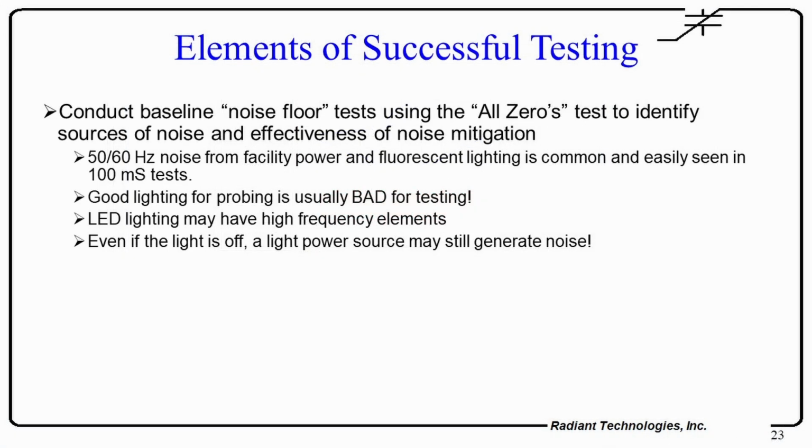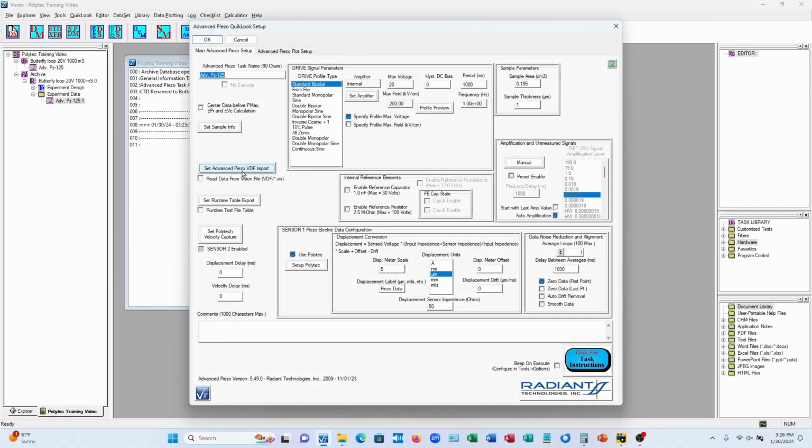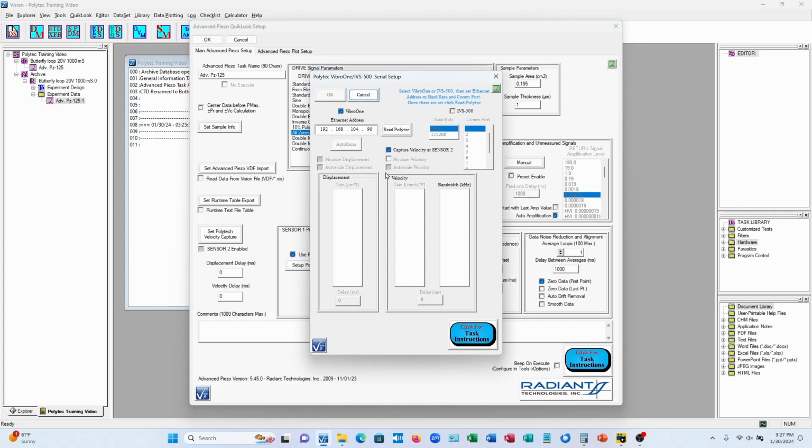Now that you're familiar with the basic parameters, we can begin setting up the noise floor measurements. Noise floor measurements are an important component of successful testing, and will need to be run frequently as your environment changes. The main setting we'll change to set up these measurements is the drive profile type, which we'll set to all zeros. The other setting that should be changed is the period, and we'll provide guidelines for how to set this later. For this example, we'll use a 4-second test and show how vibrations can affect the measurement. The rest of the settings will be as we showed previously, and we'll simply run the test.